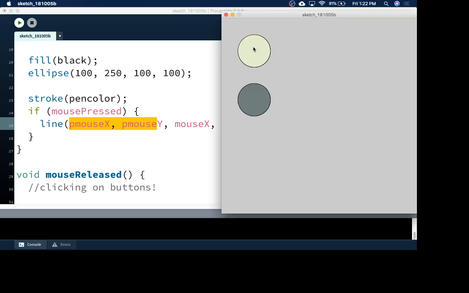So now it's black all the time. If I click white, oh, that changes that. If I click the gray, it changes. And my buttons are working.